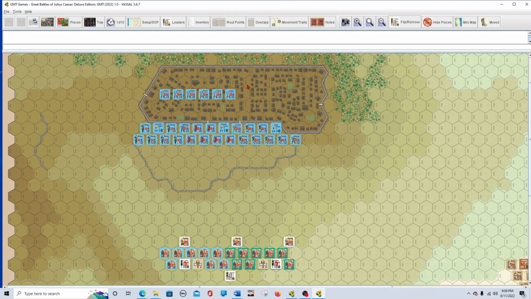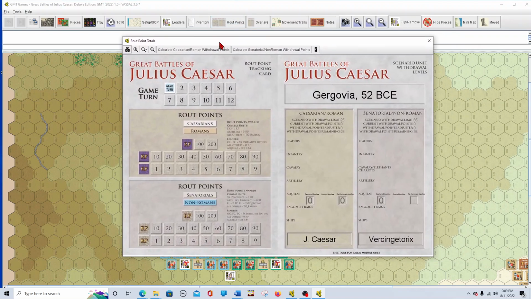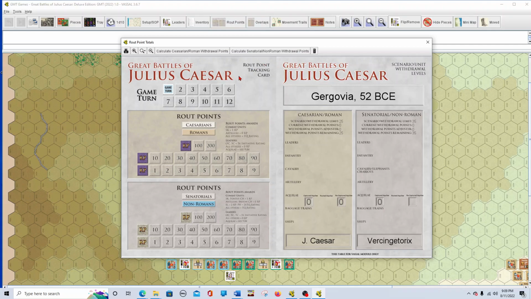So the way to bring up the route point tracker board is to click on the route point menu button. And this brings up the two boards here. It's actually two boards. It looks like they're one, but they're kind of glued together virtually here. On the left-hand side, you have the route point tracking card as appears in the physical board game. On the right-hand side, you have the scenario unit withdrawal levels, which appears only as a board for the Vassal module. And this basically exists as a place to place routed or eliminated units.